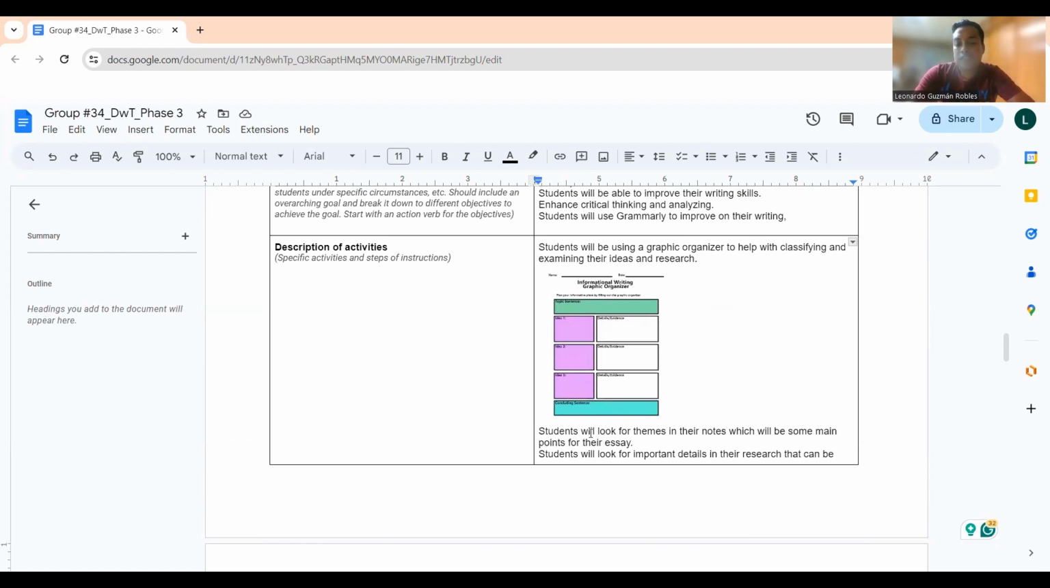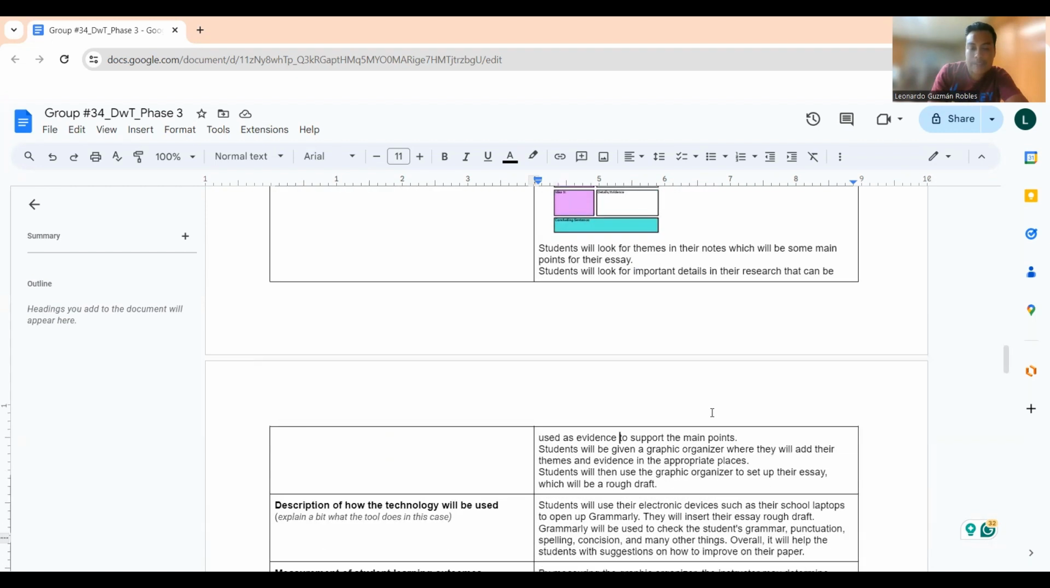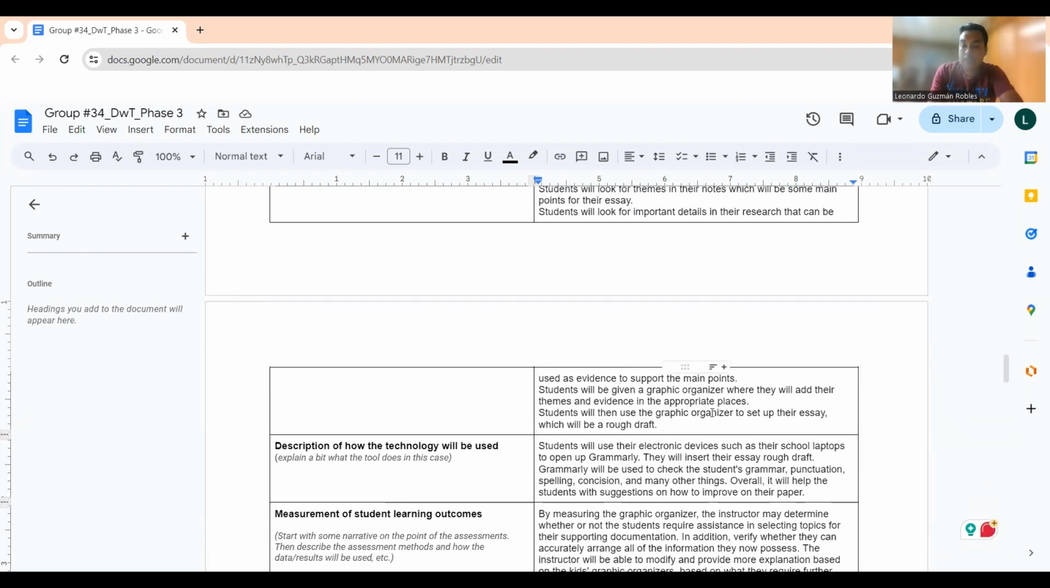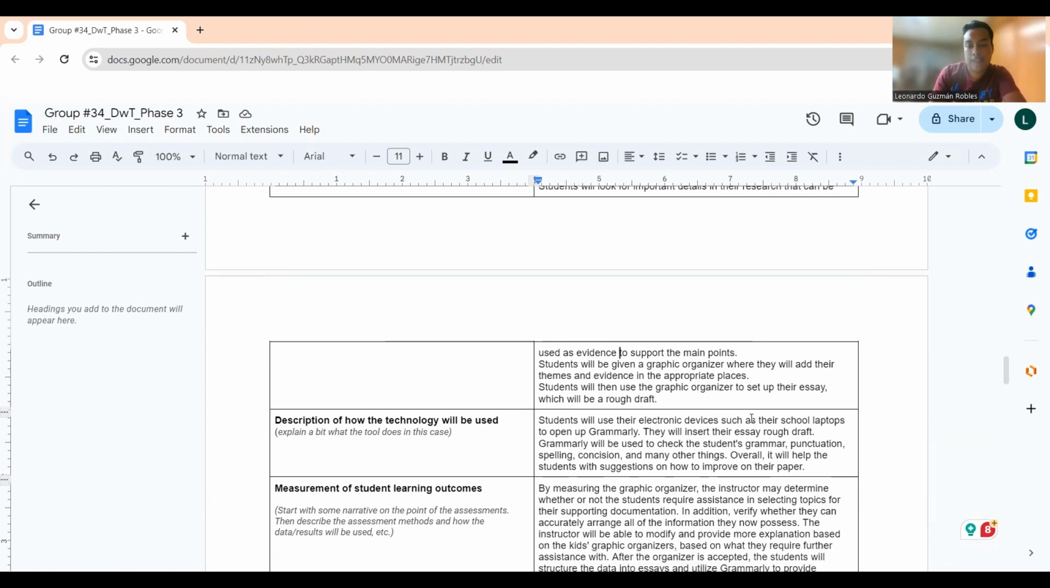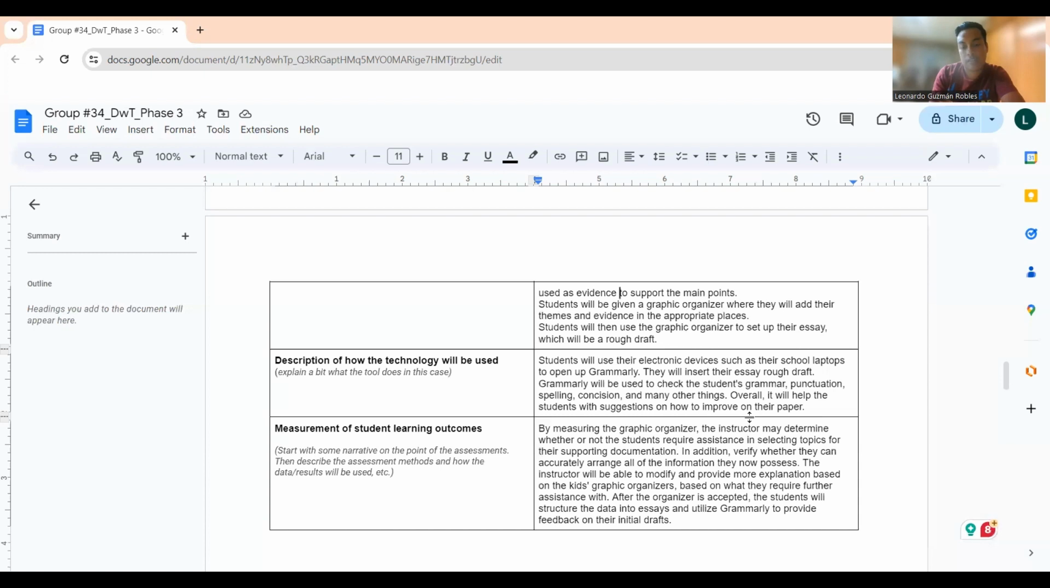Students will look for these themes in their notes, which will be some main points for the essay, because they want to have main points and not paragraphs. Because when you're using graphic organizers, you only use bullet points, so it'll help you whenever you write an essay. Students will use important details in the research that can be used as evidence to support their main points, and then they will use the graphic organizers where they will add their themes and evidence in the appropriate places. Students will also use this to set up their essay, which they will be writing a rough draft of after they use this graphic organizer.